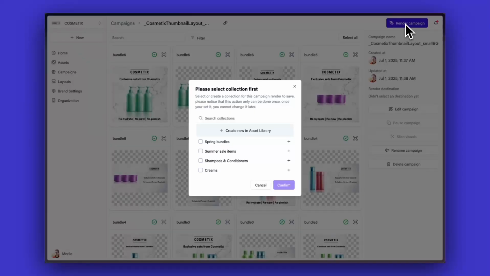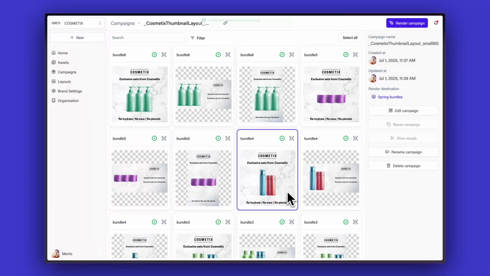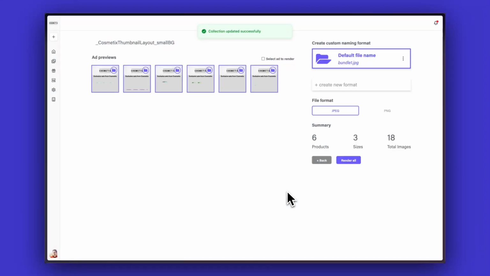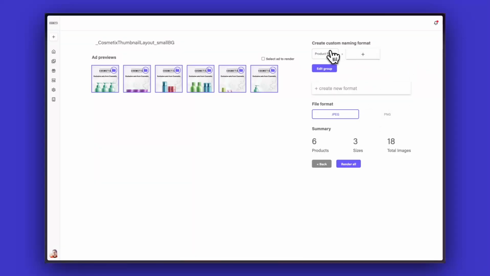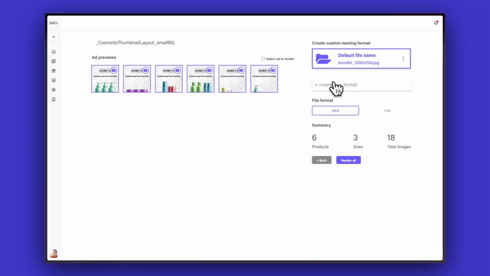Before rendering, you will need to select a collection to save these new rendered campaigns to. You can either select a collection that already exists or create a new collection on your own. So we'll save it to our original Spring Bundles collection and confirm. The last step of the process is adding custom naming and selecting a format in which to download. We'll set the file naming to be product file name and a file dimension. And done. And hit render all and be done.